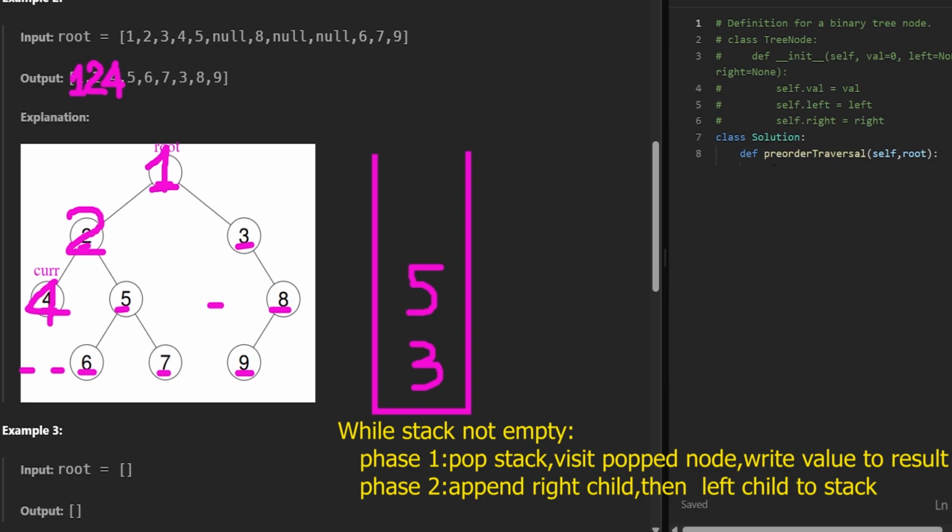Repeat the process. Phase 1. Pop the stack. Point curr to the popped node 5 and append value 5 to the result. Phase 2. Append right child node value 7 and left child node value 6 onto the stack. Repeat the process. Phase 1. Pop the stack. Point curr to the popped node 6 and append value 6 to the result. Skip phase 2 because node value 6 has no children. Repeat the process. Phase 1. Pop the stack. Point curr to the popped node 7 and append value 7 to the result. Skip phase 2 because node value 7 has no children.